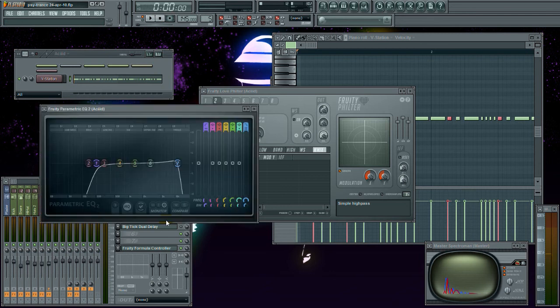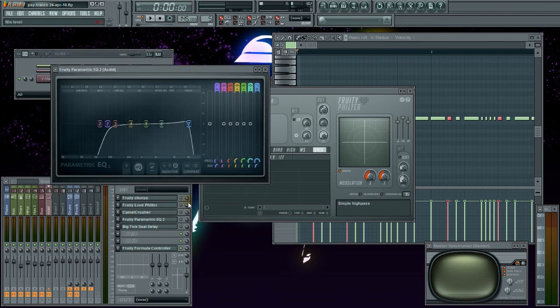I've added a Fruity Parametric EQ. It's basically just normal settings. So you're cutting out most of the low end, just boosting up some of the highs, cutting out where we don't need the really high treble frequencies. That will sit in with the hi-hats and what have you there.